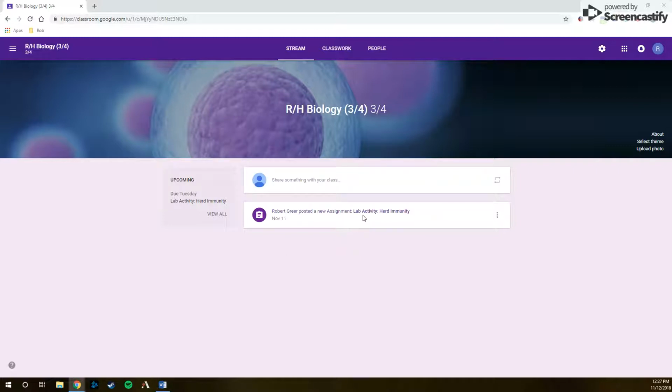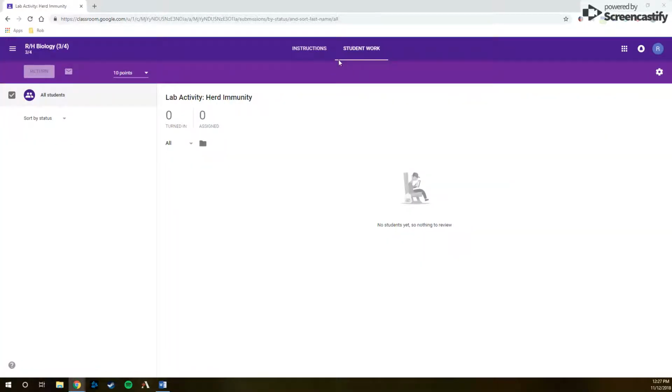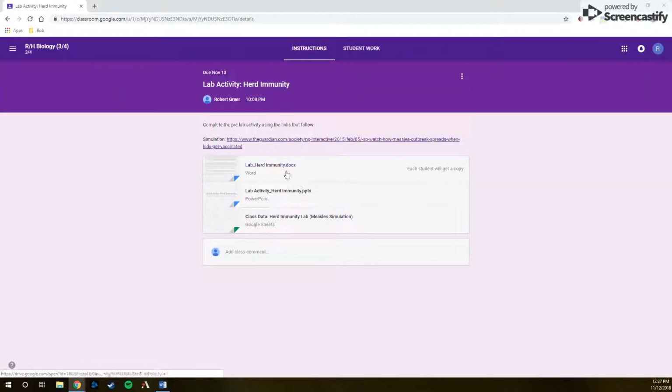Okay, so now that we've reviewed that, we're going to go into the assignment on Google Classroom. And you'll notice that there are 3 documents. We'll talk about these documents in a moment, but I want to start with this link right here because this is going to be our simulation.